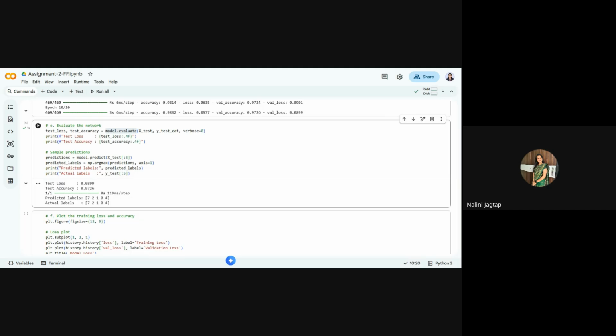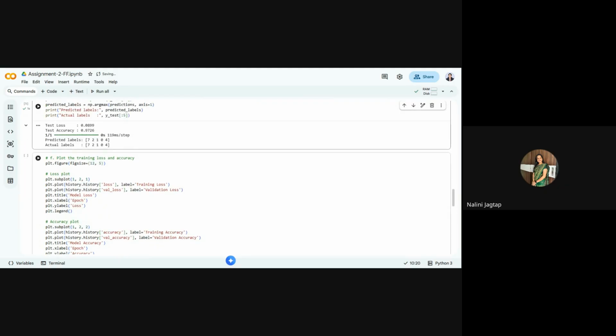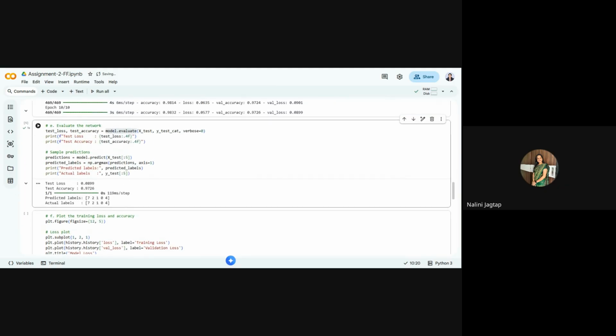Over here, if you see, there is the output, correct? The output of the test loss and the test accuracy. My test loss answer is 0.0899 and test accuracy answer is 0.9726. I hope you all are able to see this. Now, what does it mean? This is the model's final summary performance.